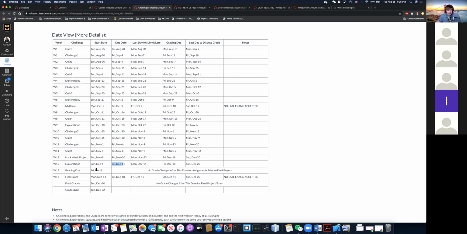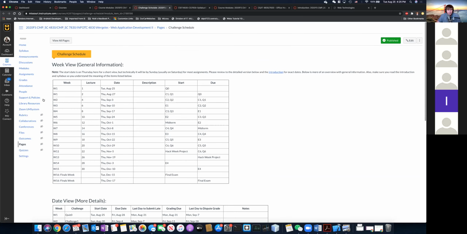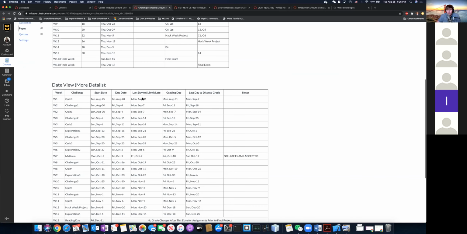So here's reading day. Reading day is the deadline for grade disputes and late work. And then here's December 20th. That's the deadline for final project and final exam disputes, and grades are due on the 22nd. Okay, this table should help. If you see anything wrong, let me know. For example, the syllabus said December 15th. If you see stuff wrong like that, let me know in the course email.